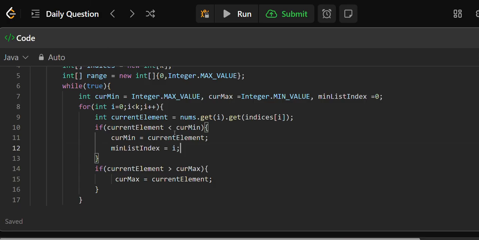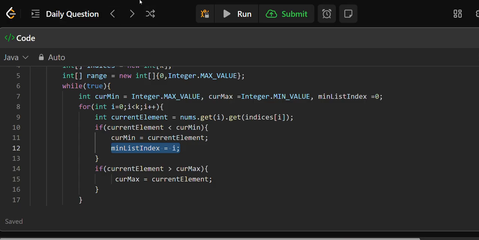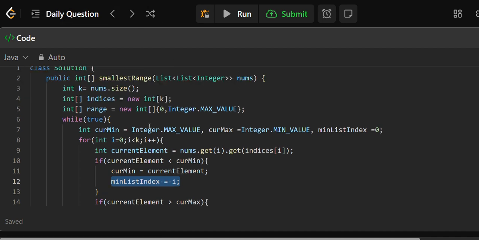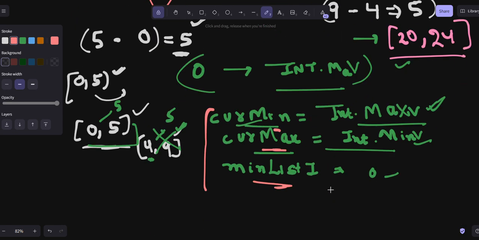Now see here, current element is 0. 0 is less than my current min. Previous current min, what was it? 4. So 0 is less than 4, yes. So my current min will become 0, and min list of index here will become 1, right? So this is going to become 1 here. Here I have written min list index somewhere, so this is going to become 1.